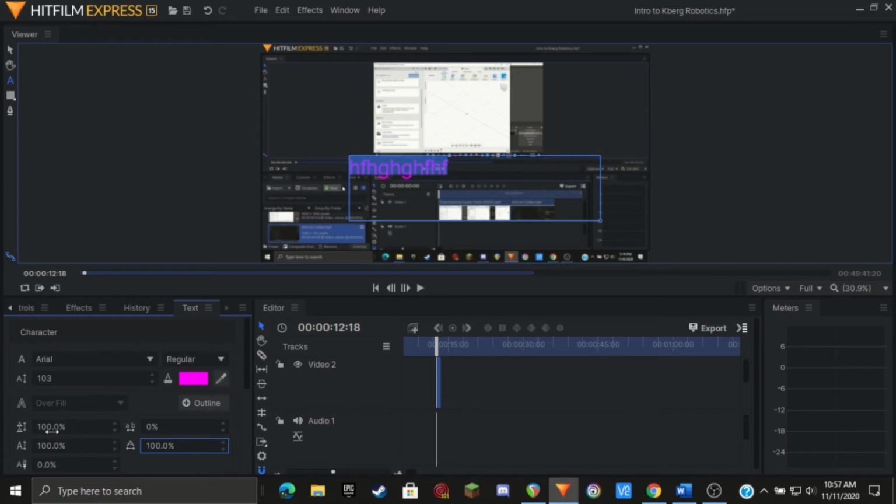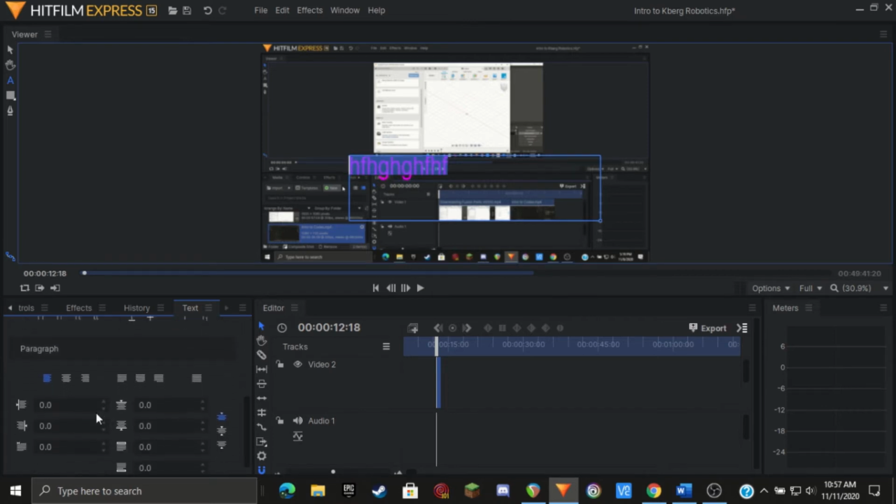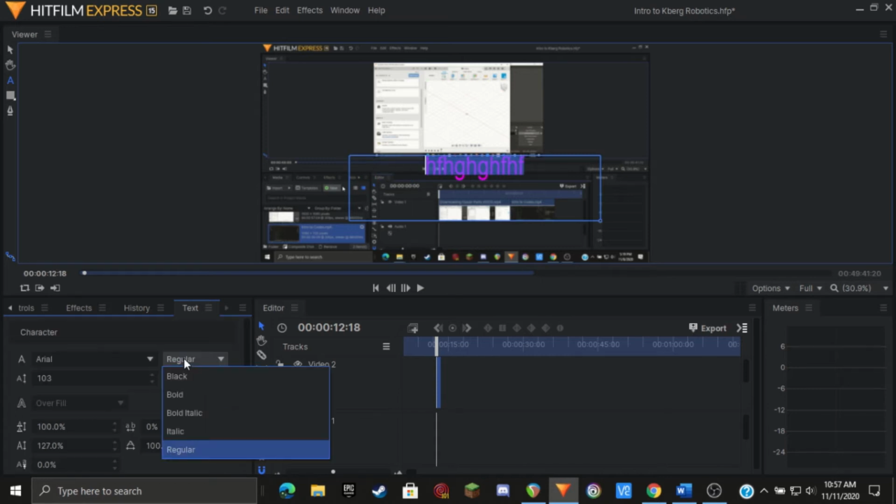This is if you had multiple spaces, you can increase it. This is how tall you want the text to be. If you scroll down some more, there's more options like paragraph text if you want it to be in the middle of the video, and then of course if you want it to be bold, if you want it to be bold italic, you know the drill. That's it for the side menu.